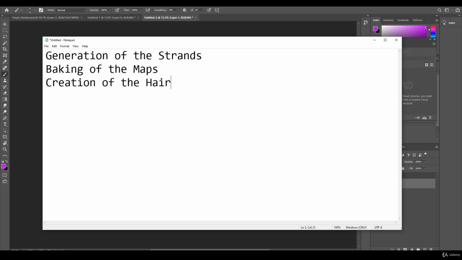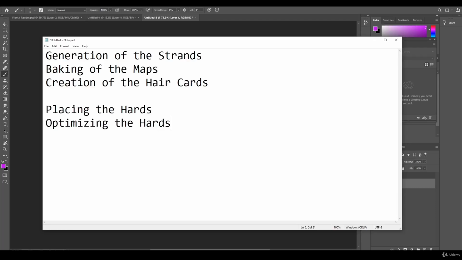All of this is only to get the hair cards to work nicely. After that, we're gonna go into actually placing the hair cards, and then finally, optimizing the hair cards. So it's gonna be quite a ride here. It's gonna be interesting. It's actually an easy process. It's really not that difficult. The issue is it's very similar to topology where it takes quite a bit of time.